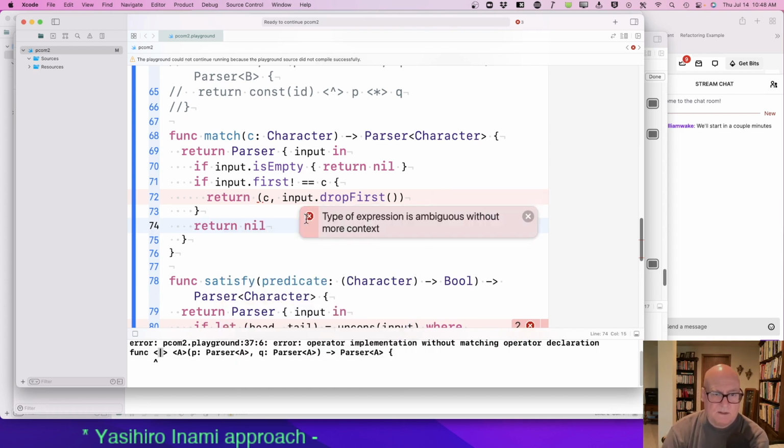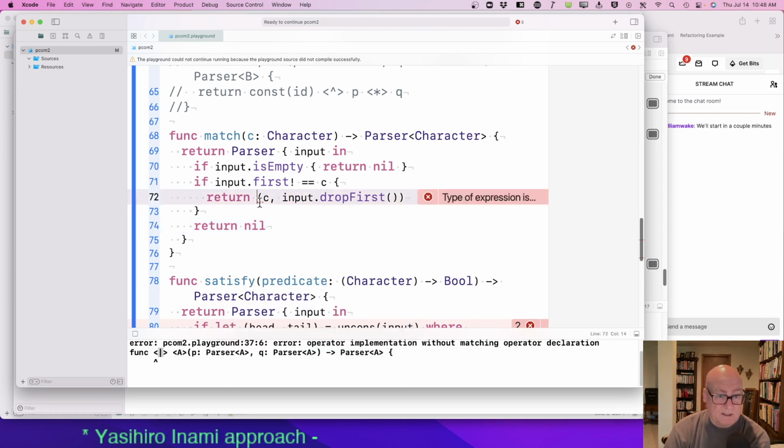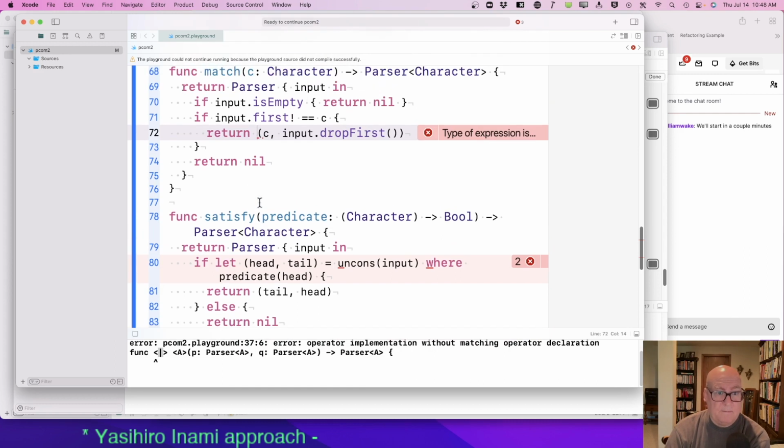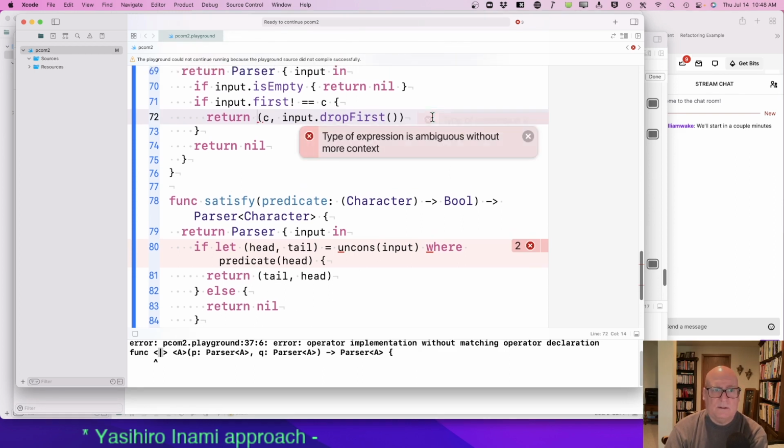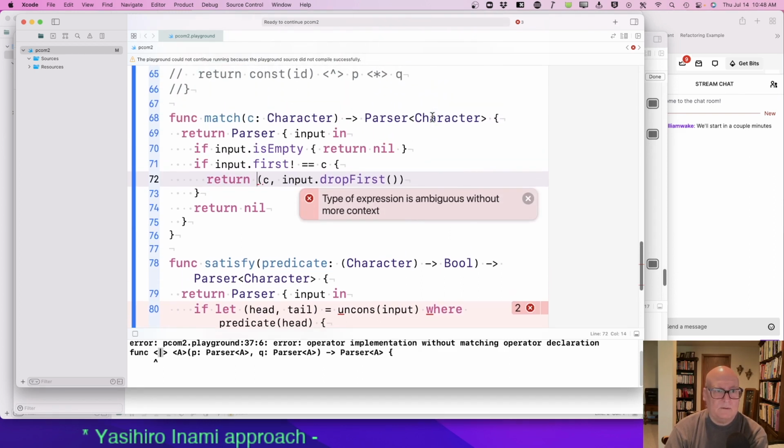Type of expression is ambiguous. Well, we certainly get that enough. Okay, now why does he get to do that? Return parser, predicate of head, return tail head. Type of expression is ambiguous.